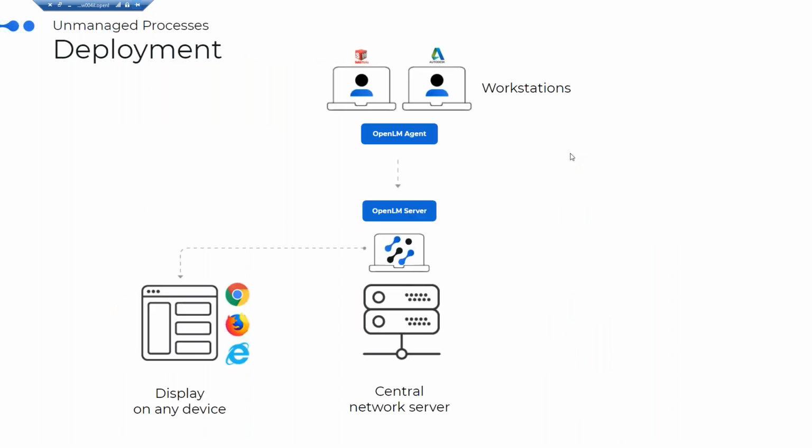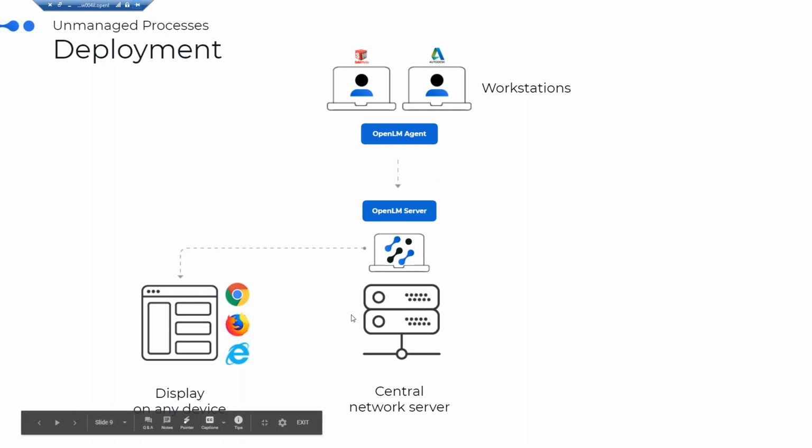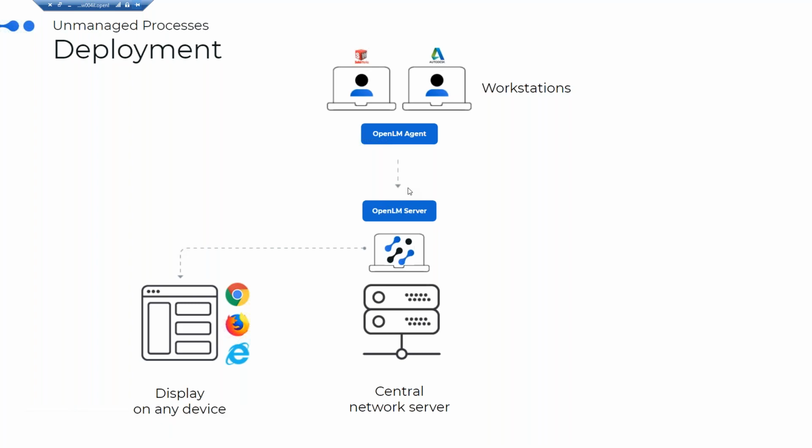So the deployment of it is pretty simple. You got the OpenLM agent on the workstations, and you got the OpenLM server on just a central network server. And because it's not a floating license necessarily, it will not necessarily have a license manager.